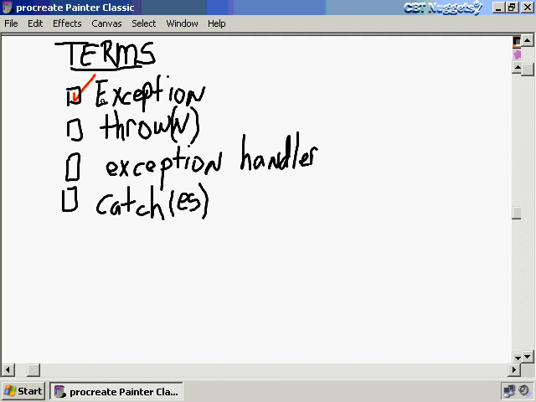Now, when Java encounters an exceptional condition, the term used is that you are throwing the exception. So you'll hear that a lot: an exception is thrown. Boom, it just goes right up in the air. Think of this exceptional condition as an object, like a baseball bat, that goes up into the air. Now, we're going to write code to handle that exception, and that is called an exception handler. That's basically the code that you write that will deal with the exception.